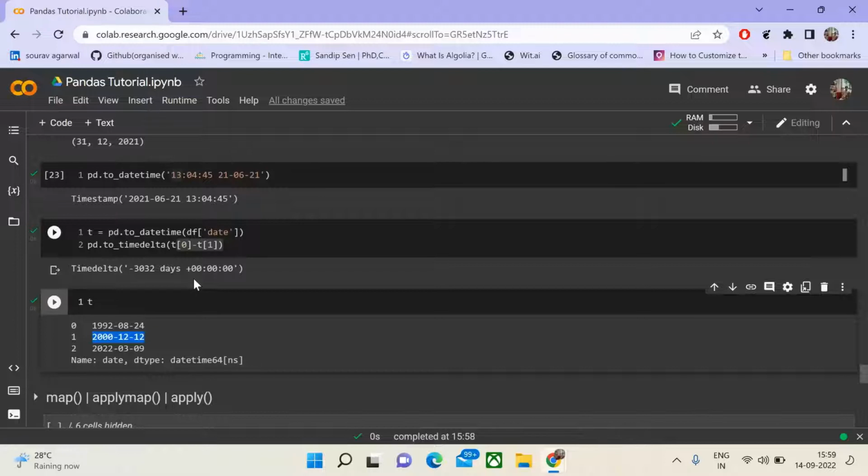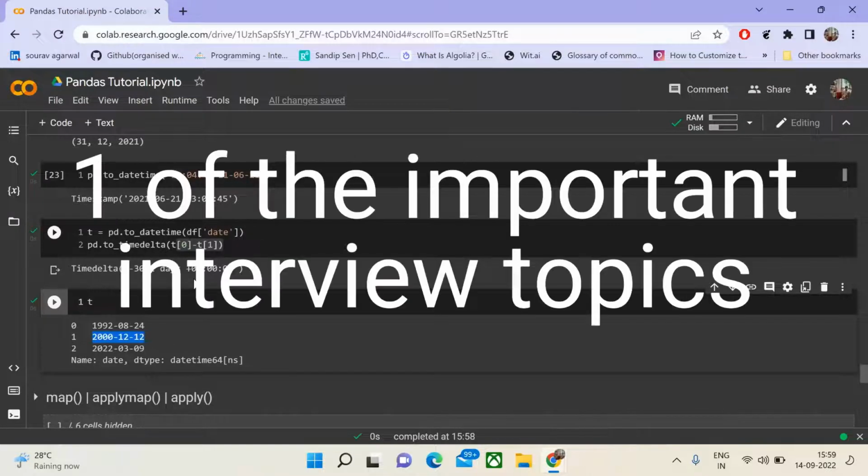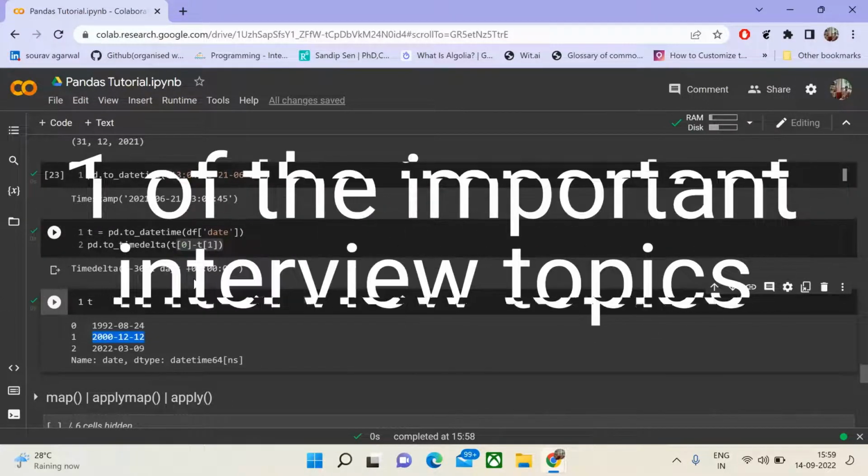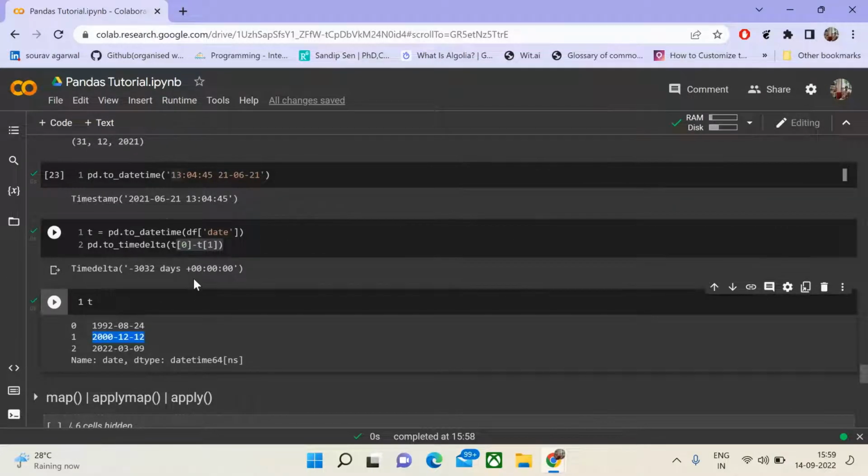It is very simple to use, very flexible, and allows a lot of advantages when computing date time, dealing with date time, and setting date time as index. However, at the same time, this is very important from the perspective of interview questions as well. Make sure you understand.